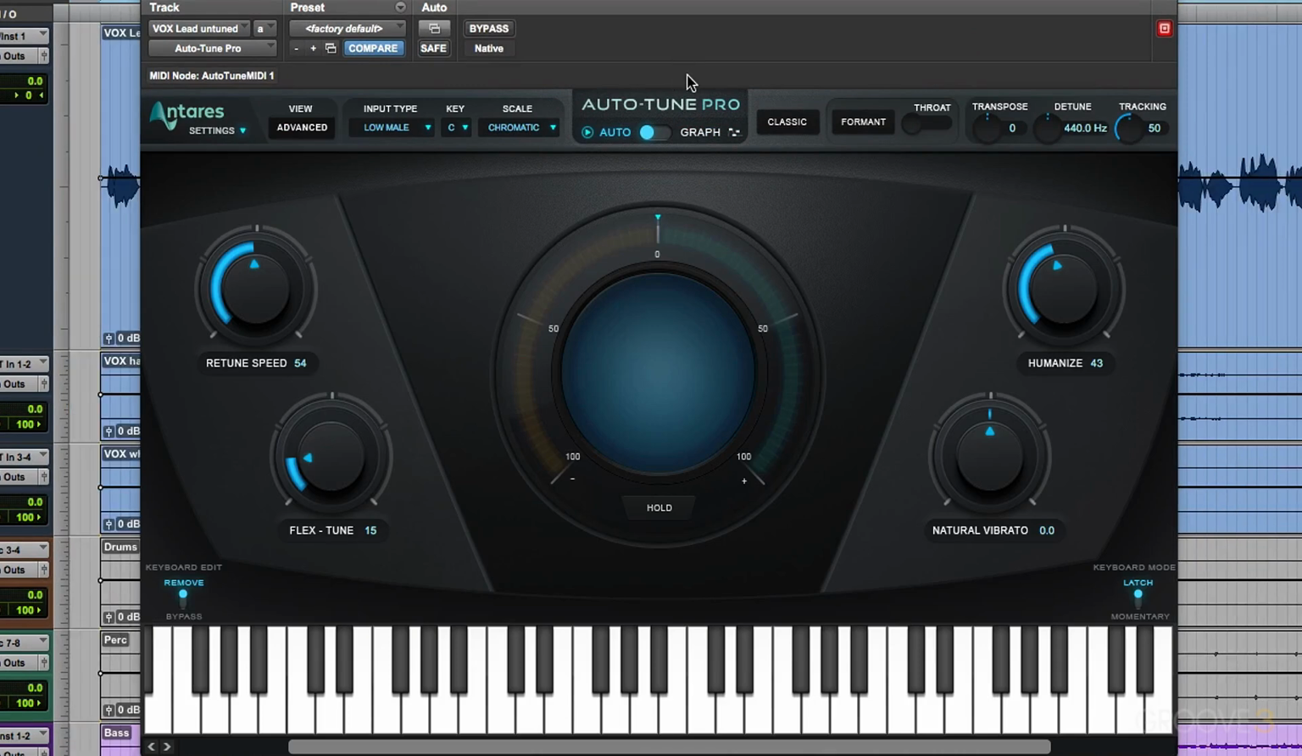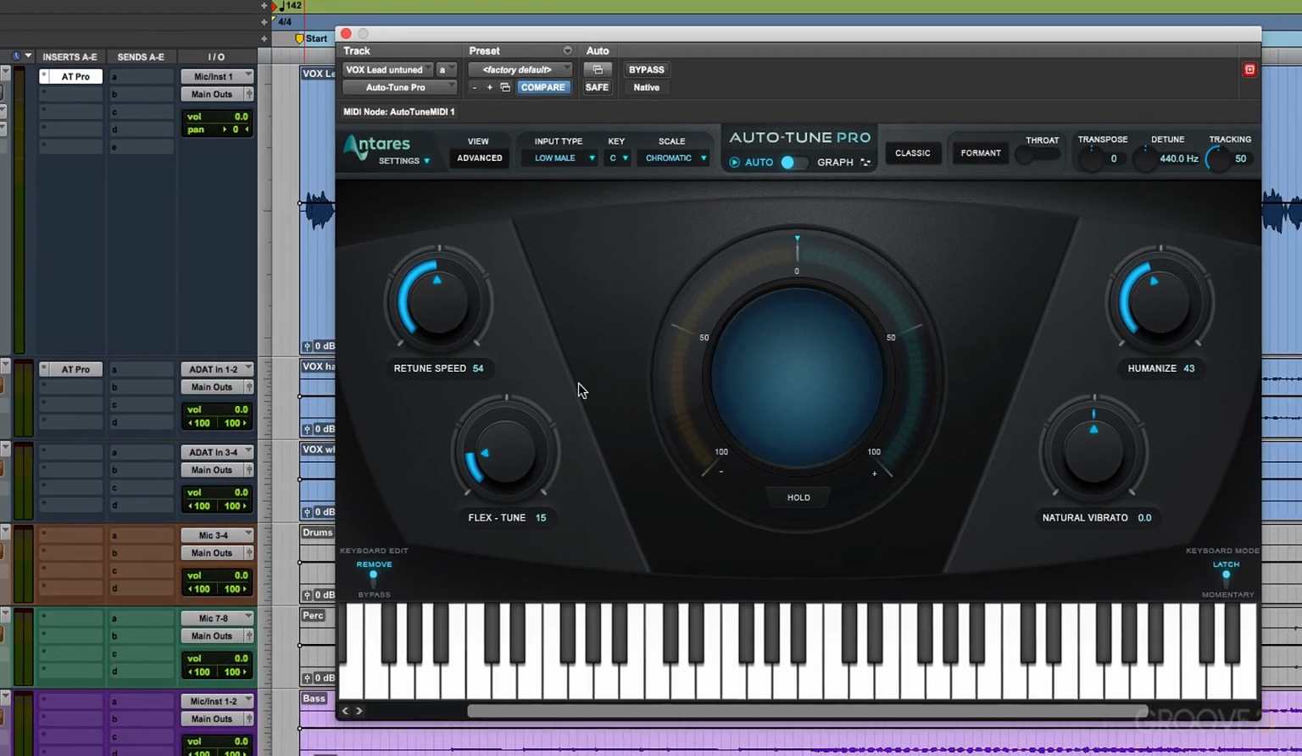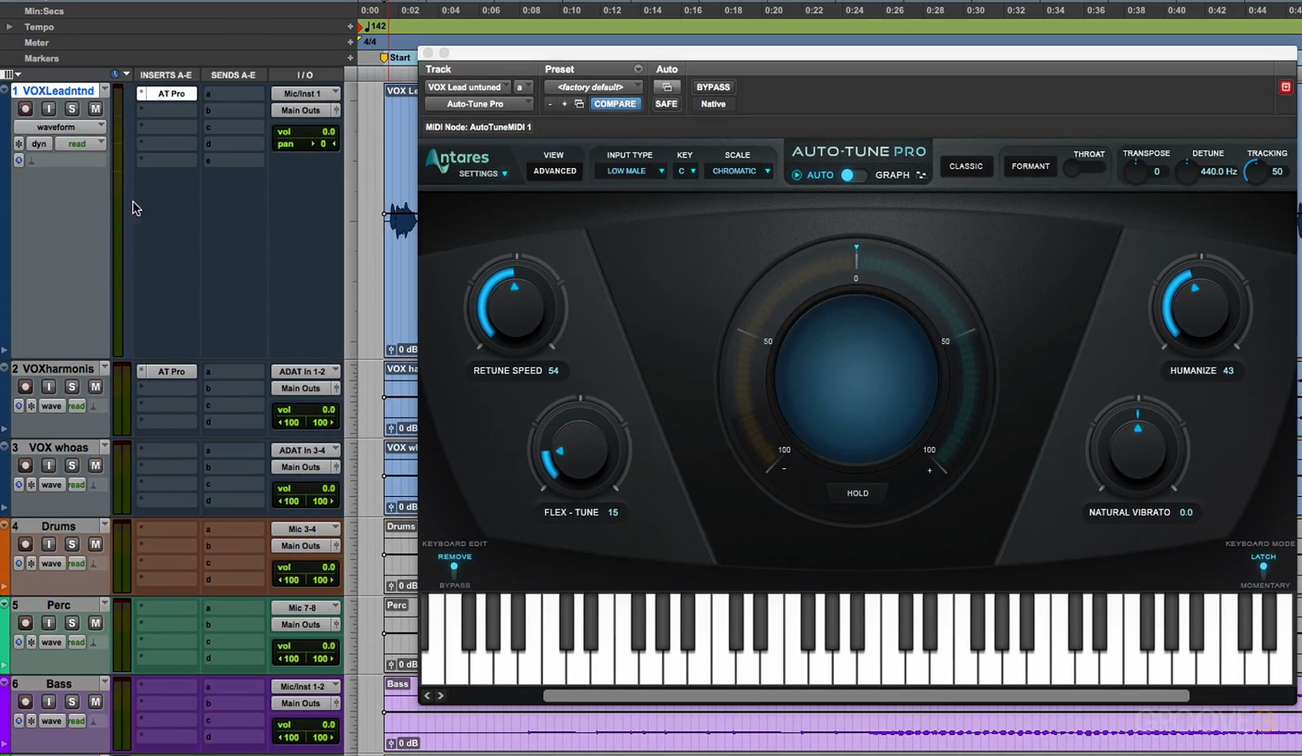I want to set something that works for me in terms of automatic mode for the general majority of this song. So let's go ahead and play this, and we'll take this out of solo. So I have a retune speed that's not too aggressive. Maybe we can go a little bit higher. And I'm using Flex-Tune and Humanize so that I'm taking some of the edge off and I'm preserving some of the natural human element of this vocal performance.